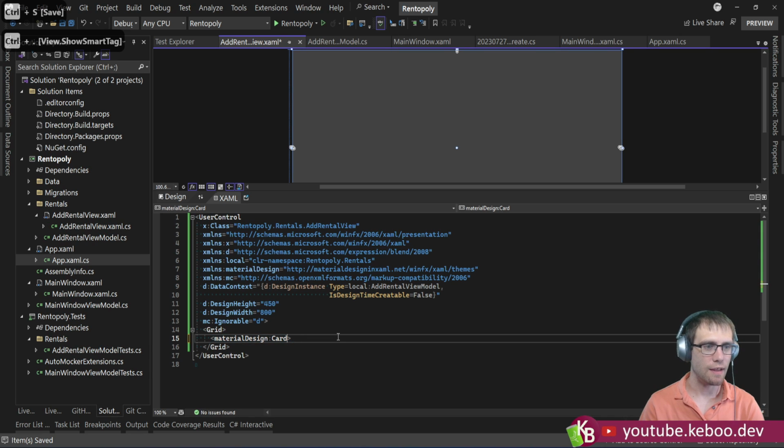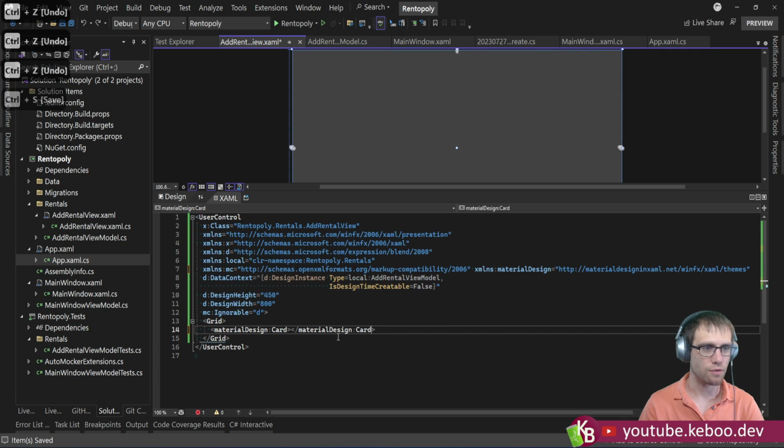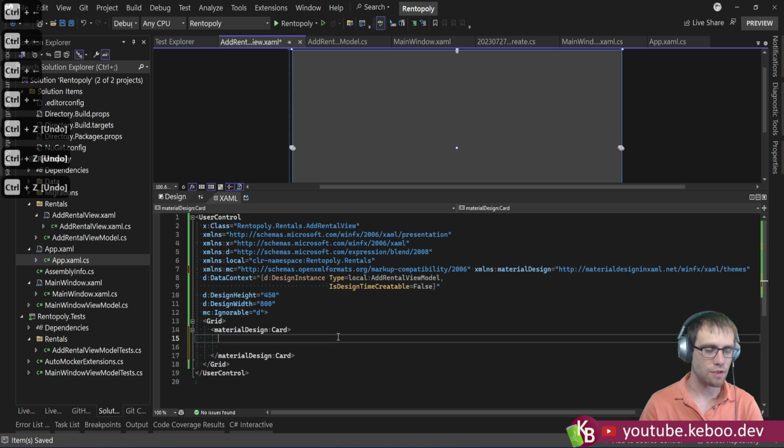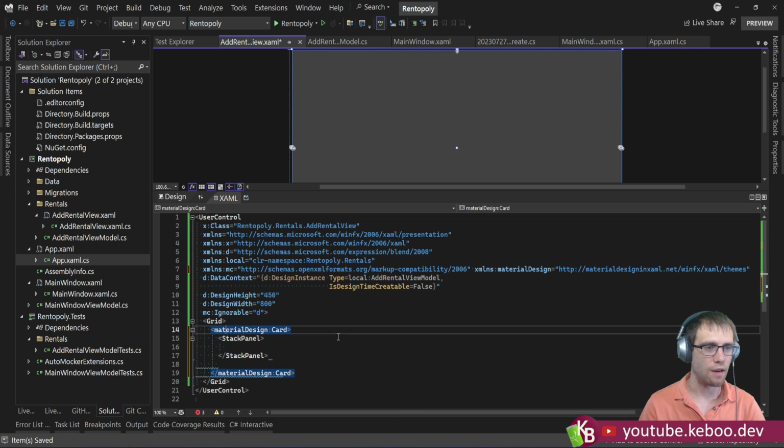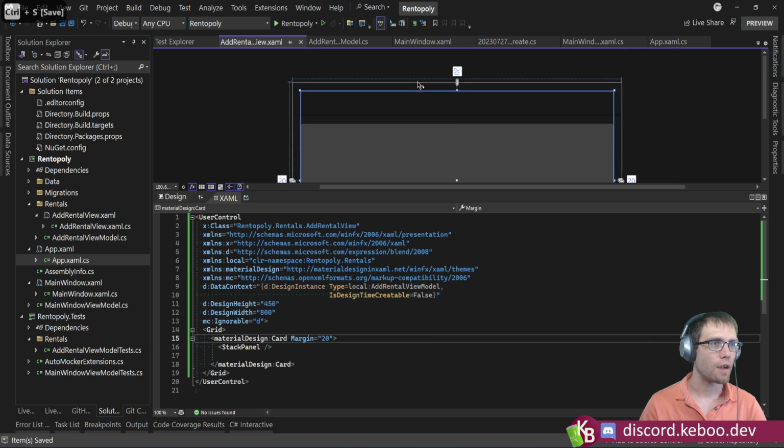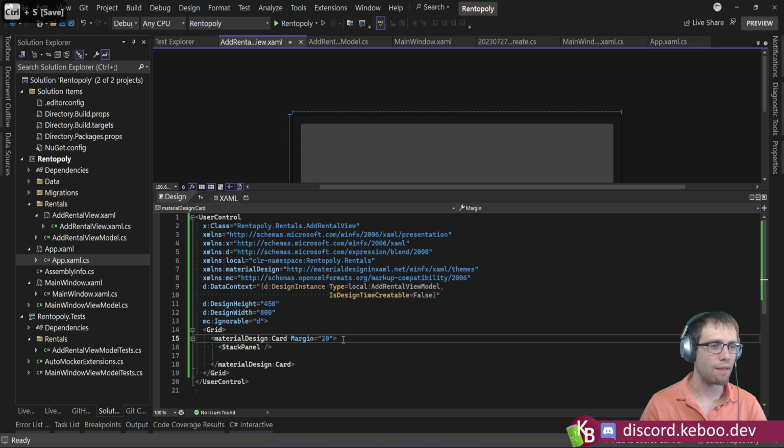Thank you. And inside of the card, man, I wish it wouldn't auto close everything for me. Not ready. Just because I hit save doesn't mean I'm ready. Let's do a stack panel inside the card, and on the card we're going to put a margin of like 20. Right, so it's going to inset a little bit, and it's going to have a nice little thing on it.